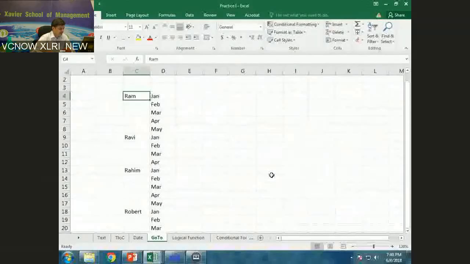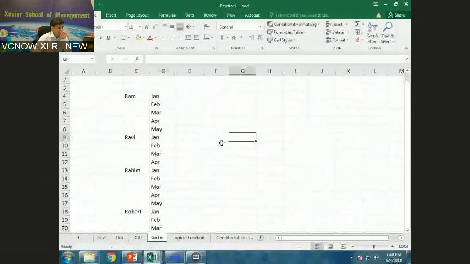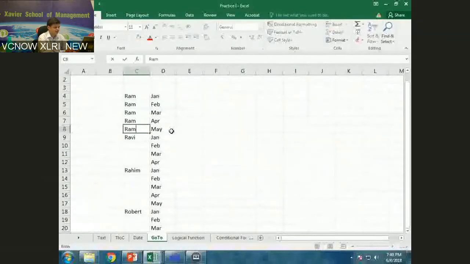Months, right? January, February, and so on and so forth, right? And left of that, I have, let's say, the name of an employee. Okay. Now the thing is, I want to have Ram in these cells, correct? In these cells, I want to have Ram because that's important for me to do some analysis.